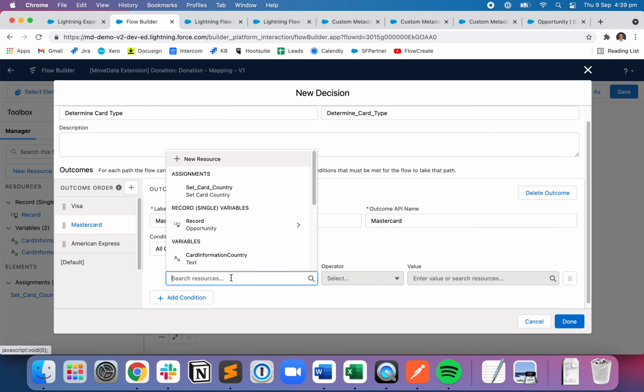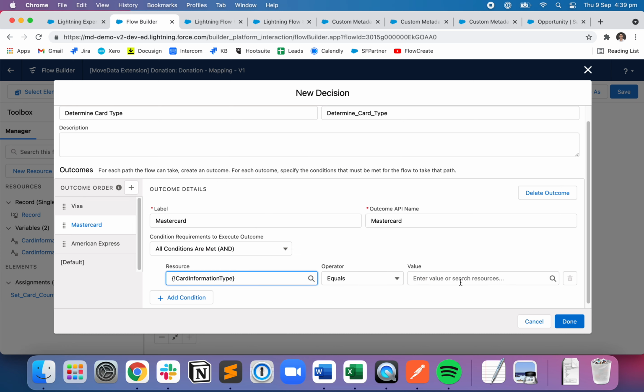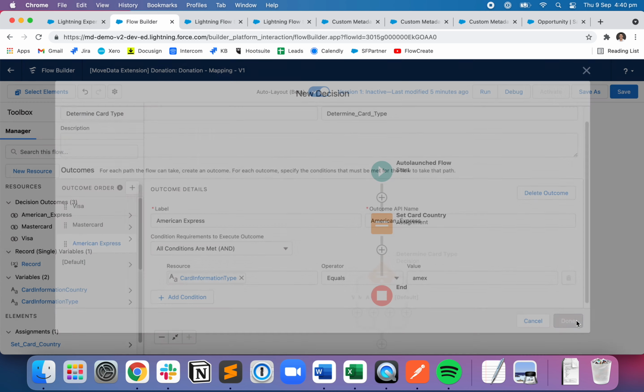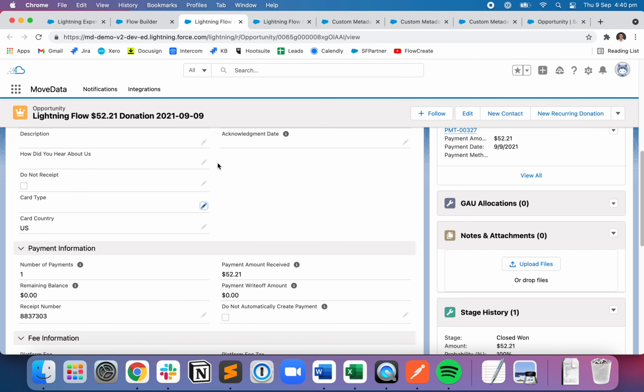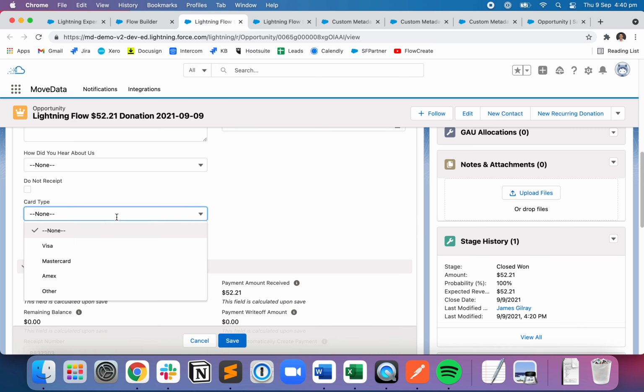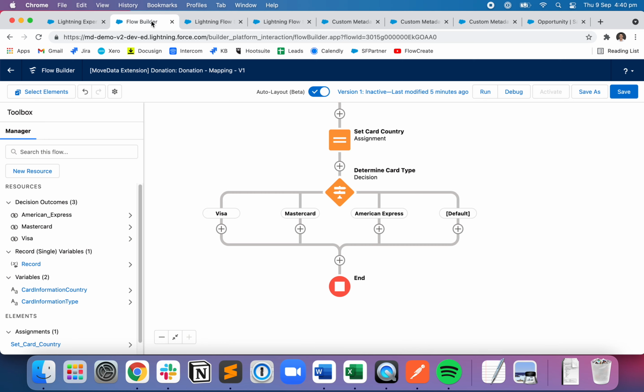I can do the same for MasterCard. So card information type equals MasterCard. And I can do the same for American Express. Card information type equals Amex. So let's hit done. Now I've got these 4 decision paths. So if we come back to our donation opportunity record, card type, it can be one of these 4 criteria.